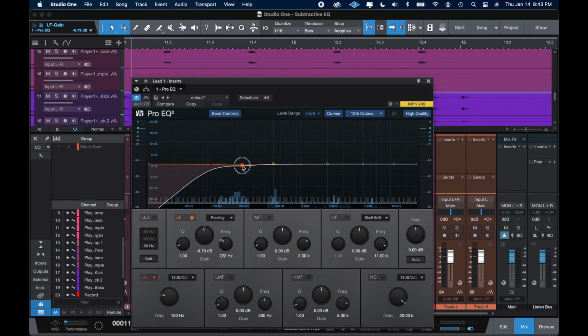So here's what I'm telling you guys. Cutting goes a long way. Subtractive EQ goes a long way. Because I always used to think you had to boost. Trust me, this is the move.